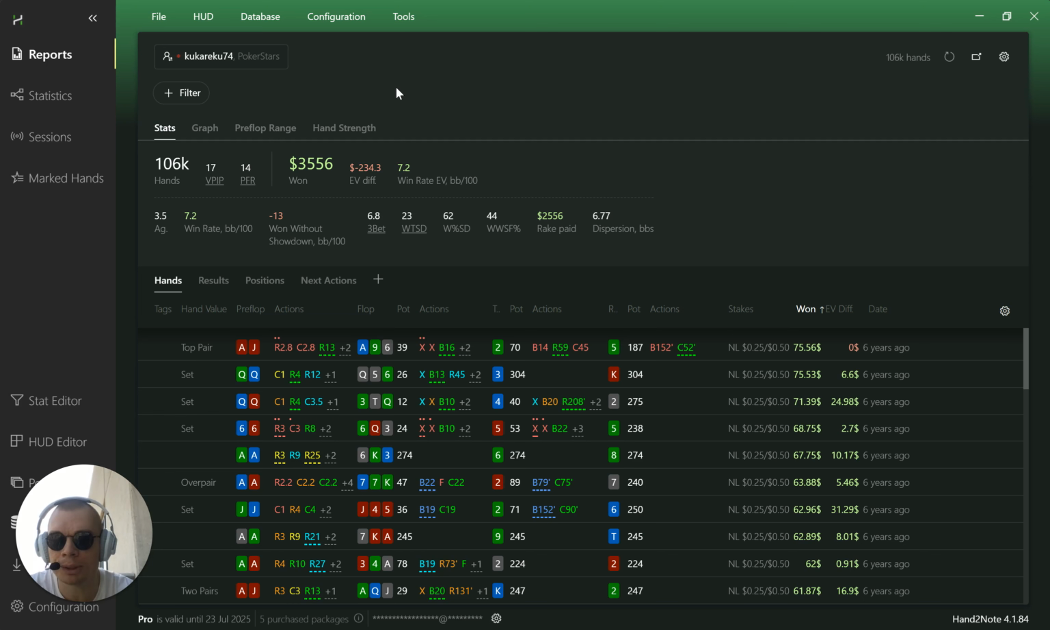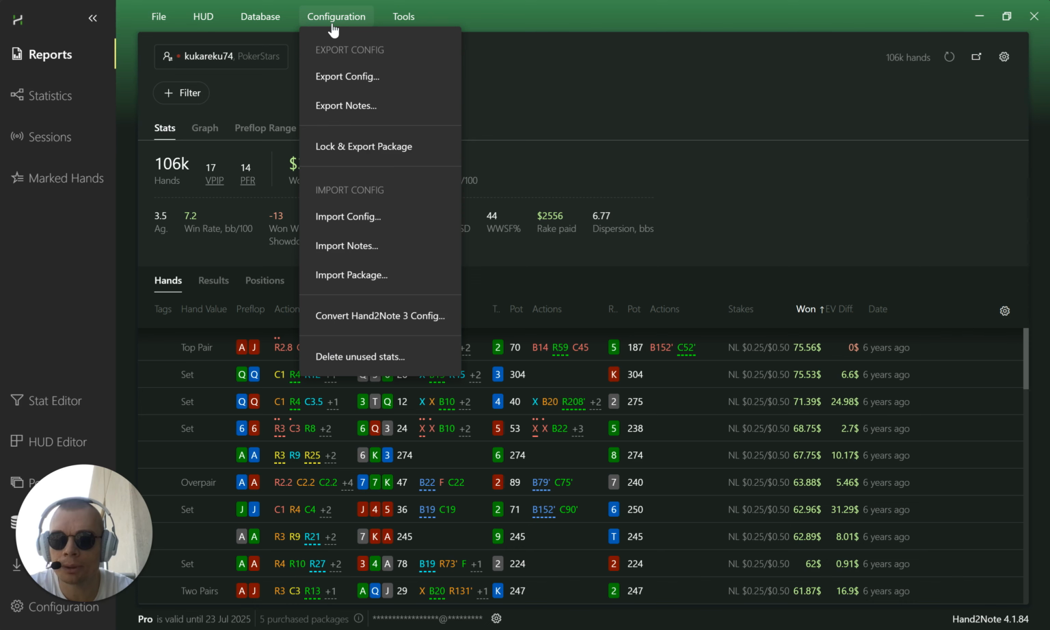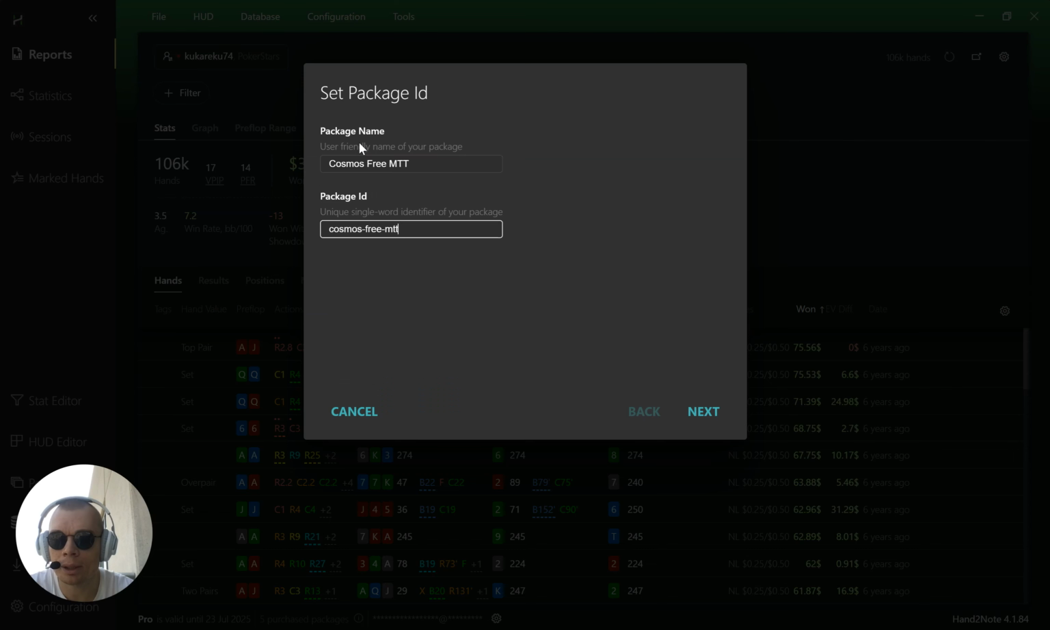So I'll quickly show you the steps. Once you are inside the Hand2Note app, you just need to go to configuration, lock and export package. On the first screen you need to set your package name and package ID. Package name is obviously the name of your package that all the people who have a license for a package are going to see in their Hand2Note. And package ID is kind of the same as the name, but it's for technical purposes. So you cannot use spaces in your ID, so you can just put the same name but use dashes instead of spaces.